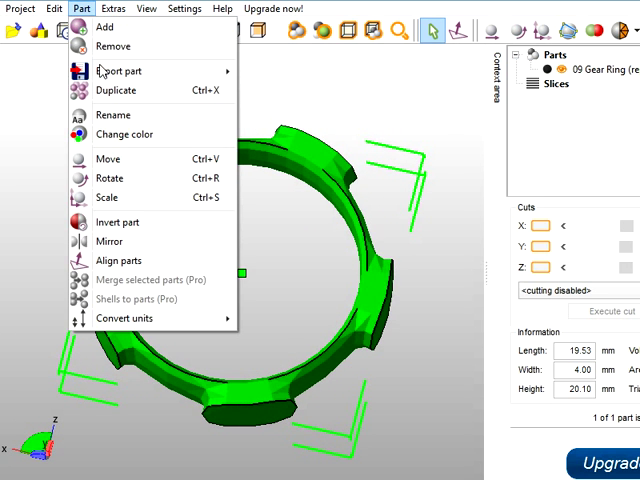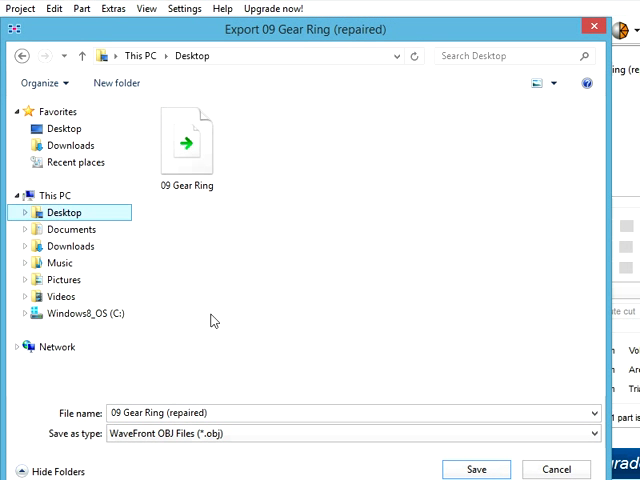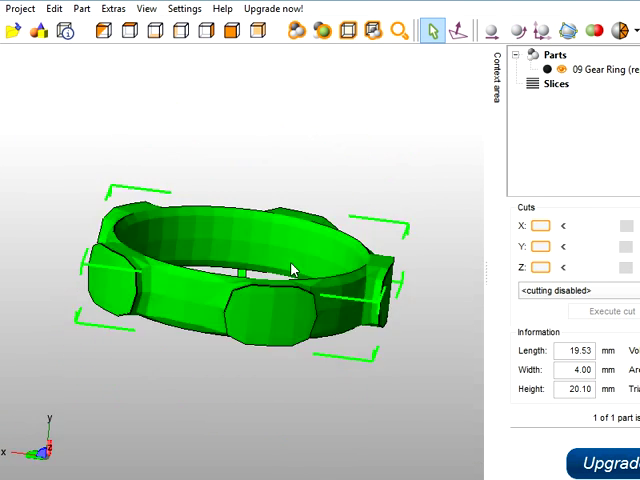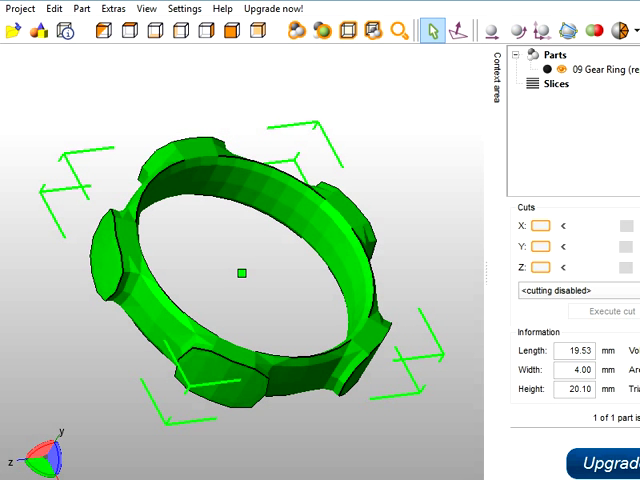All you need to do now is go to Part, export the part as a wavefront object, export it to the desktop, and 09 gear ring repaired. That's the file that you would send to the printer. Okay, so that's it. That's the end of today's lesson. How to use a gear tooth to create a ring. Thank you.